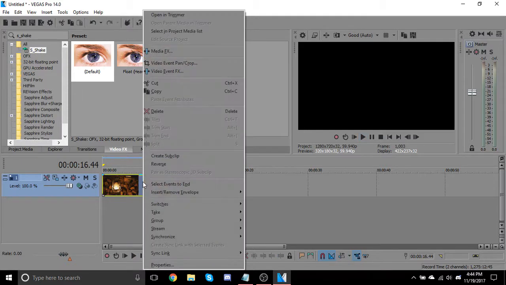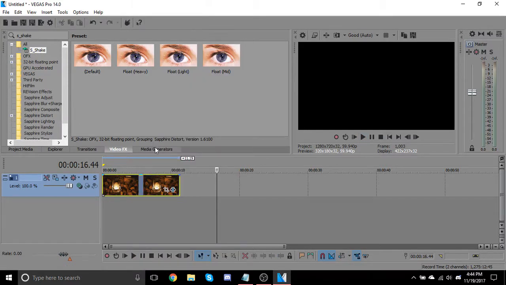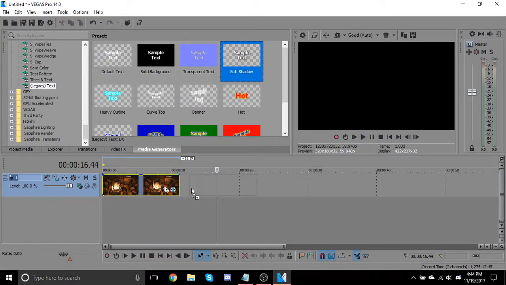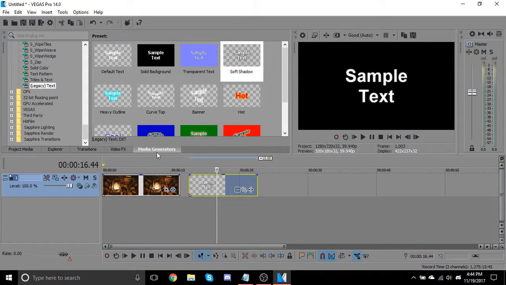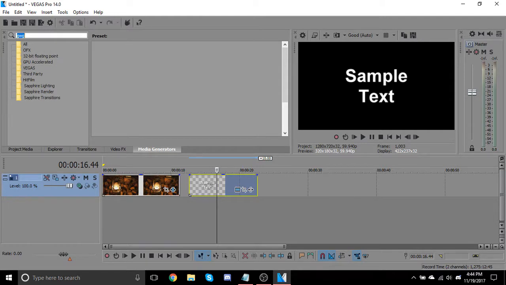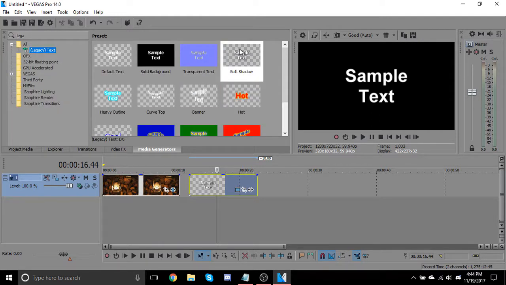Now I just want to show you guys that it is possible to do these things not just on video. You can also do this on text. In my opinion, it looks a whole lot cleaner and a whole lot nicer on text. So for example, sorry, I should probably tell you how to get text. You go to media generators, scroll down to legacy text right here, or if you want you can search legacy text, and legacy text will pop up. I like to grab soft shadow and then I just drag that into the timeline.